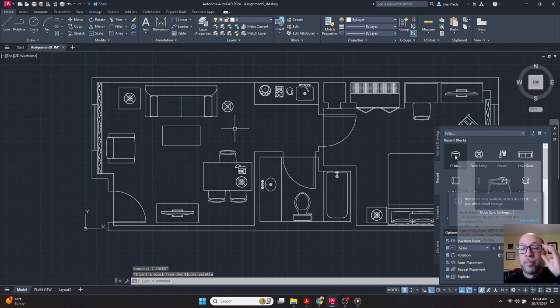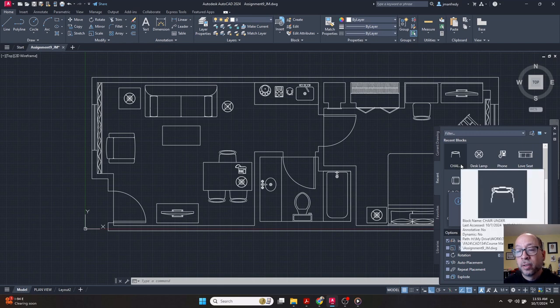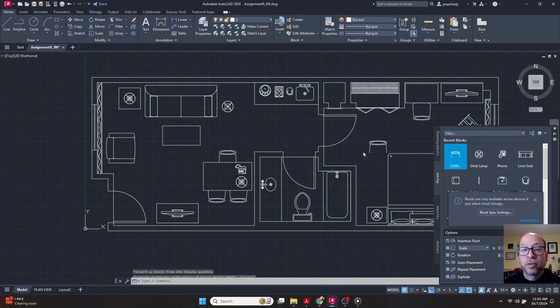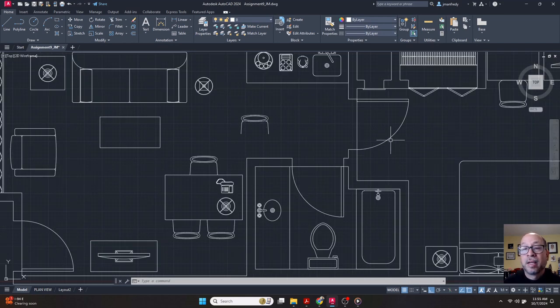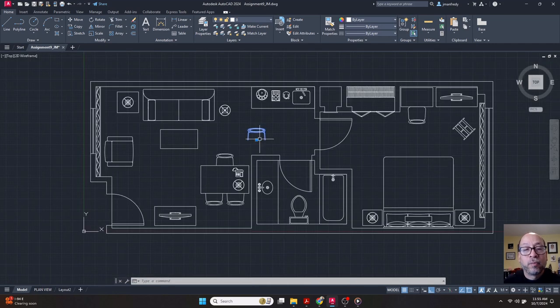And then here's the block library. This shows you all the blocks that are being used in this project. And you notice here, there's chair right there, chair under. If I click and drag that on the screen, it moves it here to the drawing. If I click on it, it shows me where the insertion point is right there. And I can use that insertion point to move it into position wherever I like. I'm going to delete that for a second.